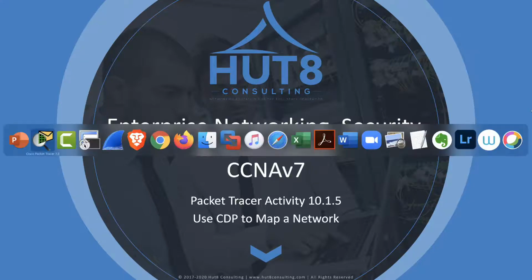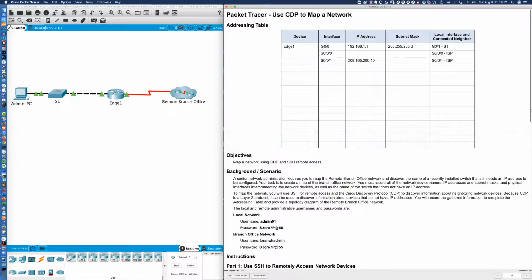And so let's dive in and take a look at the topology that we're going to be dealing with here. And you can see it's very straightforward. We've got our admin PC. We have switch 1, and that's a switch that we will not be able to get logged onto. And then we have the Edge 1 router.